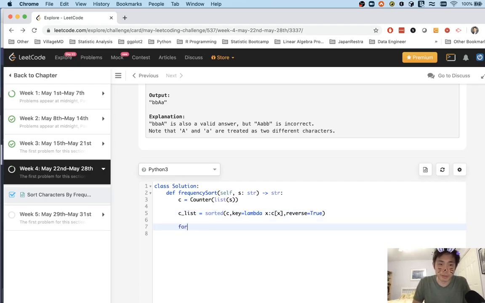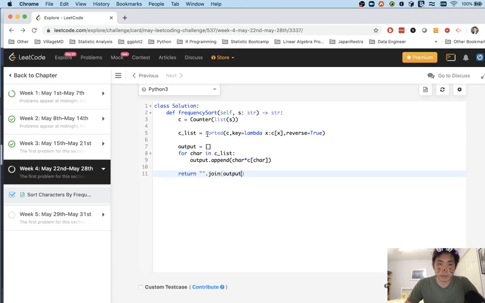So now that we have this list, we can say for each character in C list, this is in descending order, right? We want to create our output and we'll make that a list. And to the output, we'll append the character multiplied by the number of times it appears. So we can use our dictionary to see how many times it appears. And finally, we will return the list, but we'll use the string join method to regenerate it into a string. We could simplify it a little bit by getting rid of the output list and just putting that into the C list.